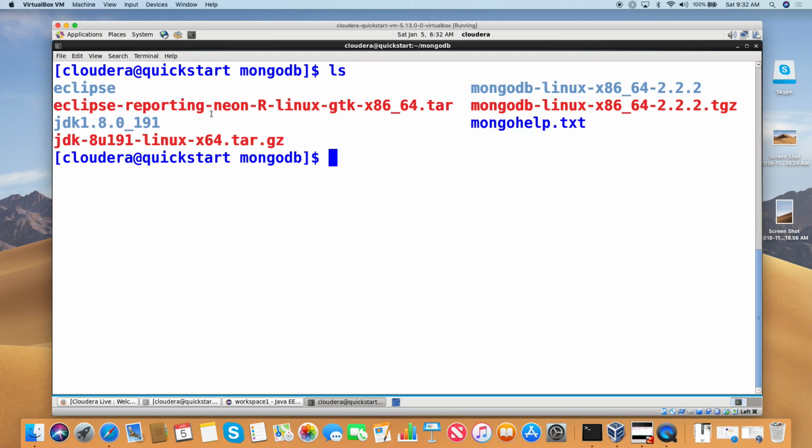So your MongoDB is also created. So look at that: eclipse, JDK, MongoDB. Now I am going to go to cd MongoDB. But before going to MongoDB, if you remember, when we installed MongoDB on Windows or on Mac, at the time when you install it, it showed an error and then you corrected that error. How?